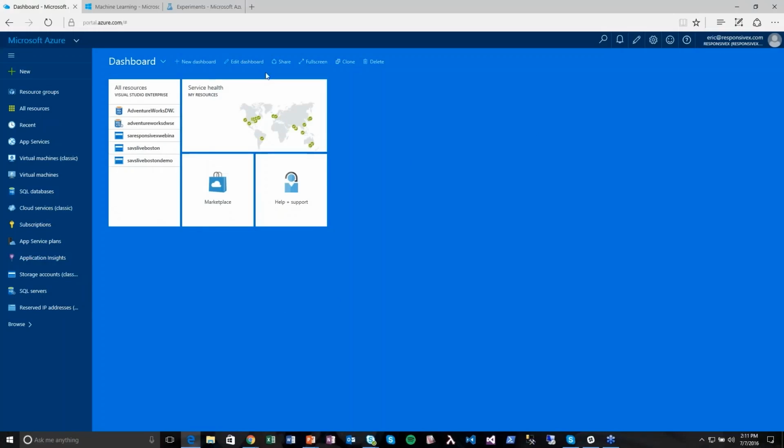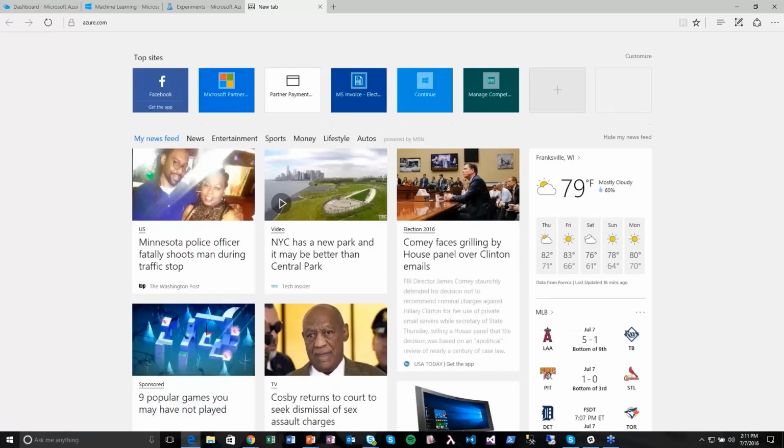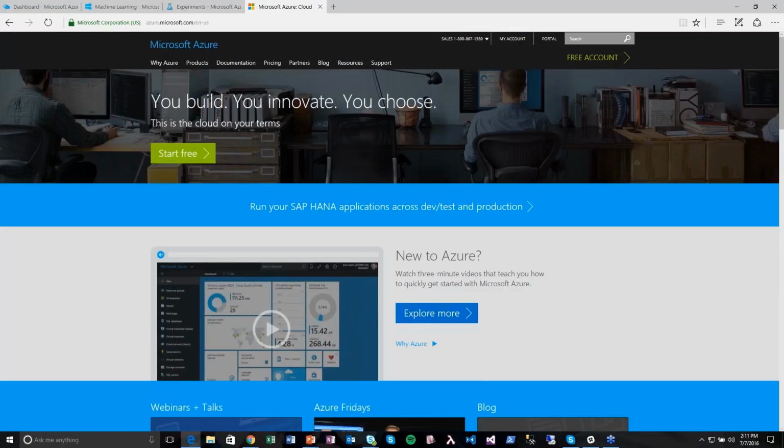I mentioned that there's a new portal and an old portal. If you go to azure.com, you can create an Azure account or a subscription. So here up in the upper right-hand corner, there's a link that's free account. You can create a free 30-day trial or $200, whichever one you run into first.